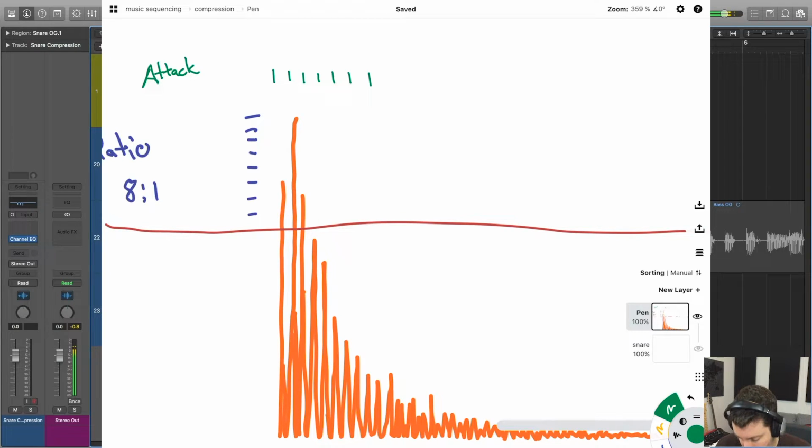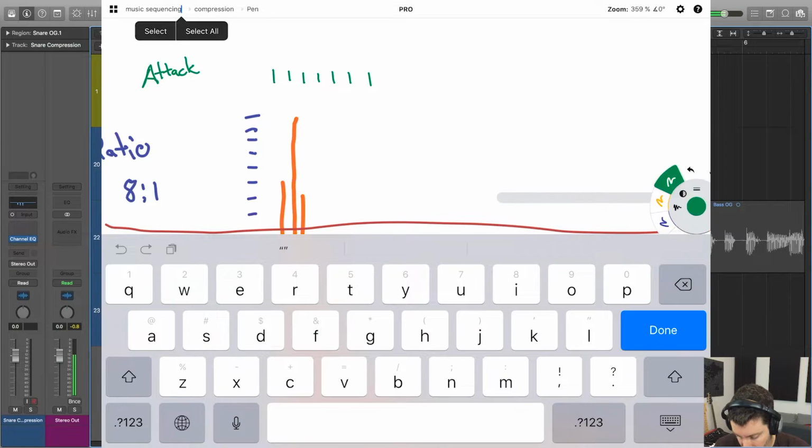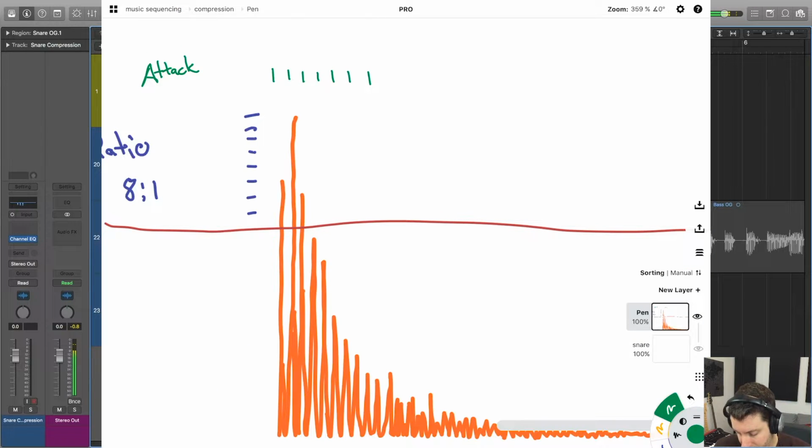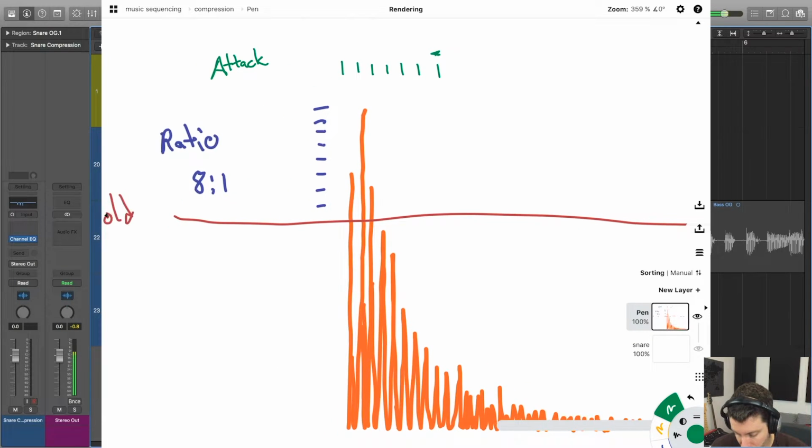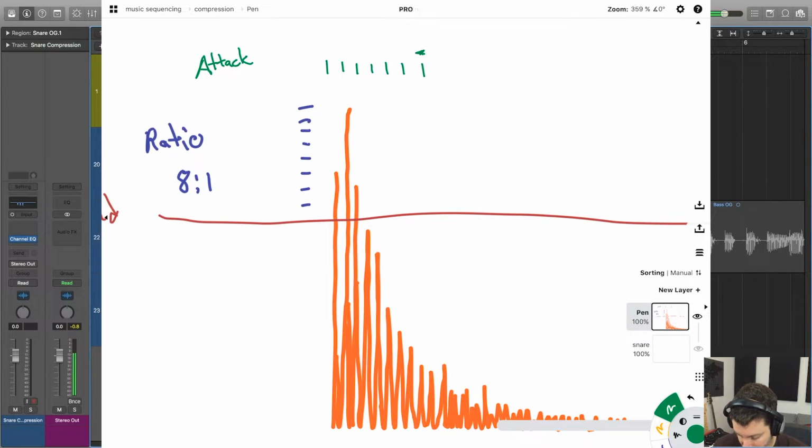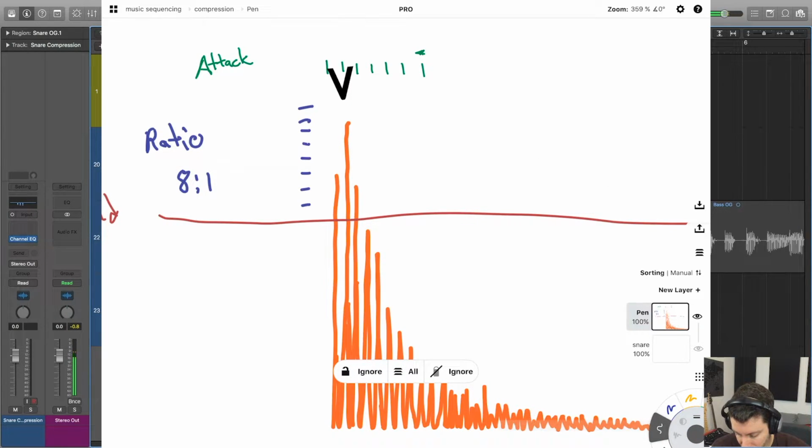Let's say our attack is set to 1, 2, 3, 4, 5, like around 6. The attack is set to 6 milliseconds. So when 6 milliseconds go by, we will be getting near an 8-to-1 compression ratio, not even quite 8-to-1. So if we set the attack this high, these transients will get attacked, but only a little bit, and we won't actually get what we want to get.